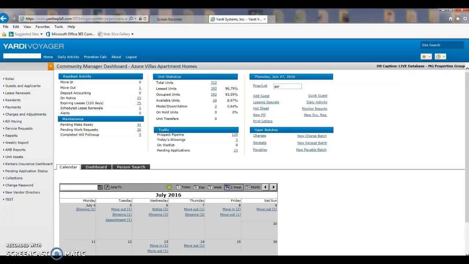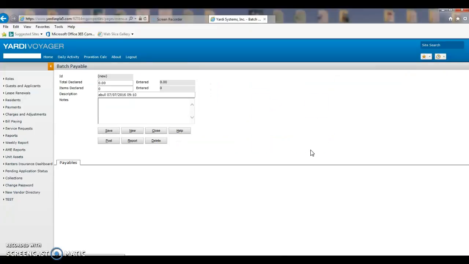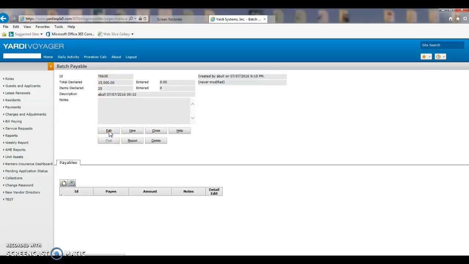As you're logged into your dashboard, the first thing that you want to do is create a new payable batch. You can make up a number and then at the end you can correct it when you are finished posting all your invoices. Let's say we're going to post $15,000 in invoices in about 25 invoices. After you put in your total and your items declared, you go ahead and save.